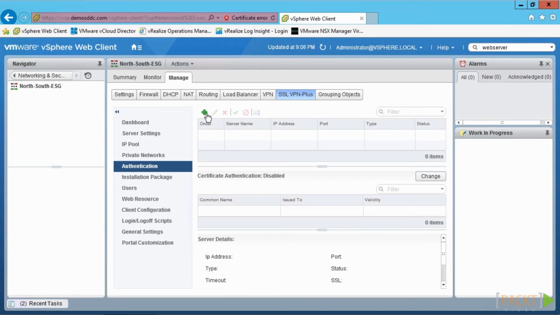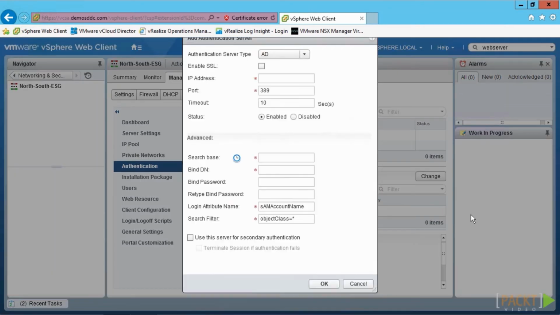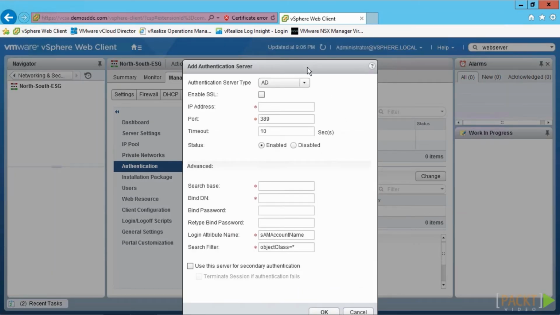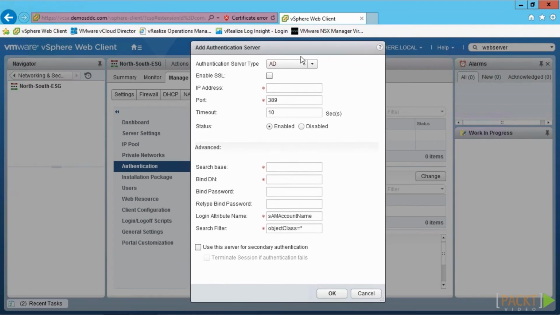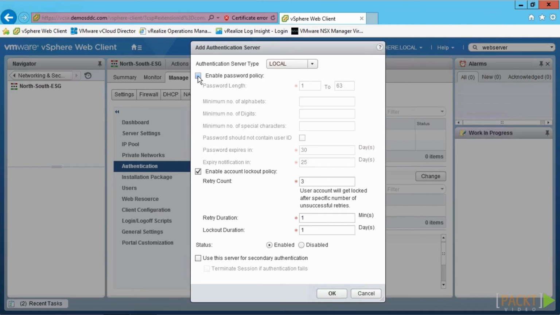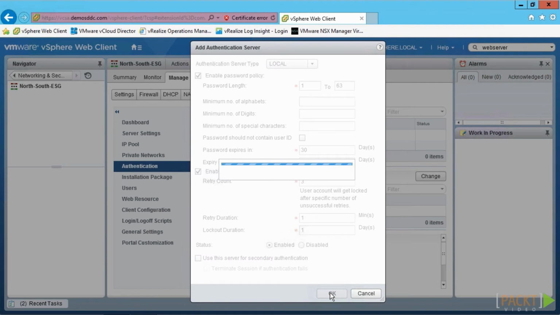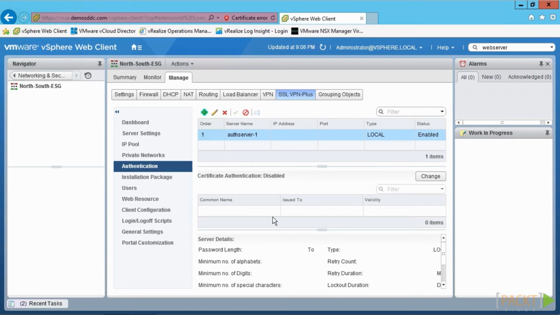Next, we need to specify the authentication method. In our case, we are going to just create local authentication. You could also link this back to an Active Directory, LDAP, RADIUS, or any other source. We are going to disable the password policy and the account lockout policy, etc. You could actually specify your own rule sets, and your users could later on make changes to IP addresses, etc. Click OK to enable this feature.